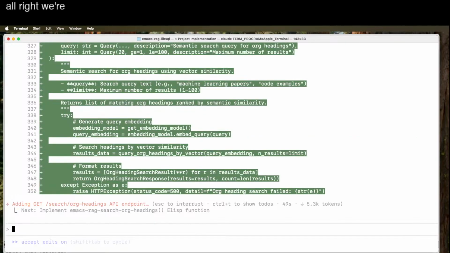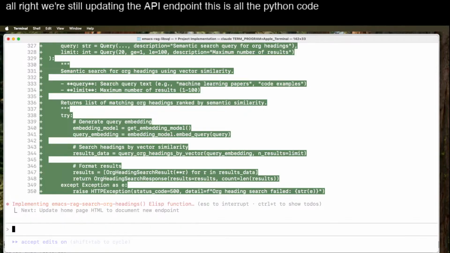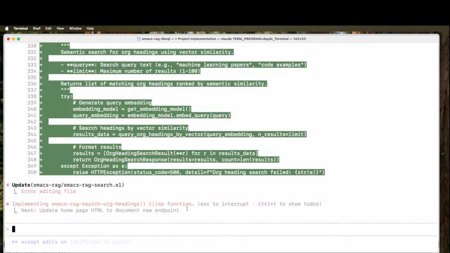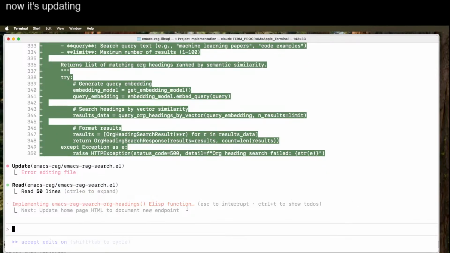All right, we're still updating the API endpoint. This is all the Python code. And now we're looking at the eLisp function. Okay. Now it's updating the home page. That's actually pretty nice.